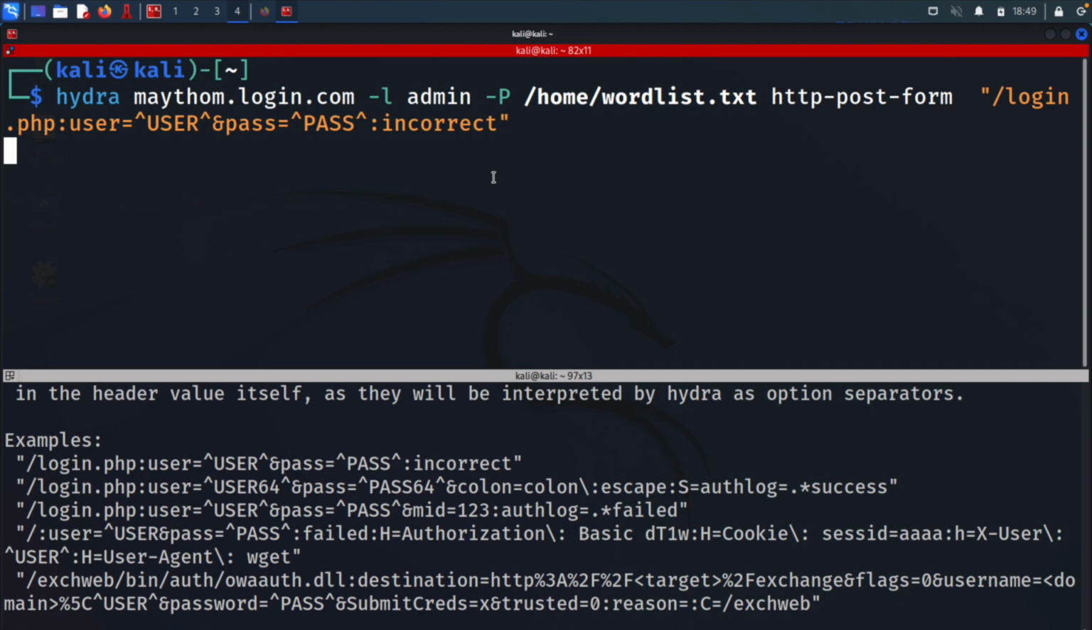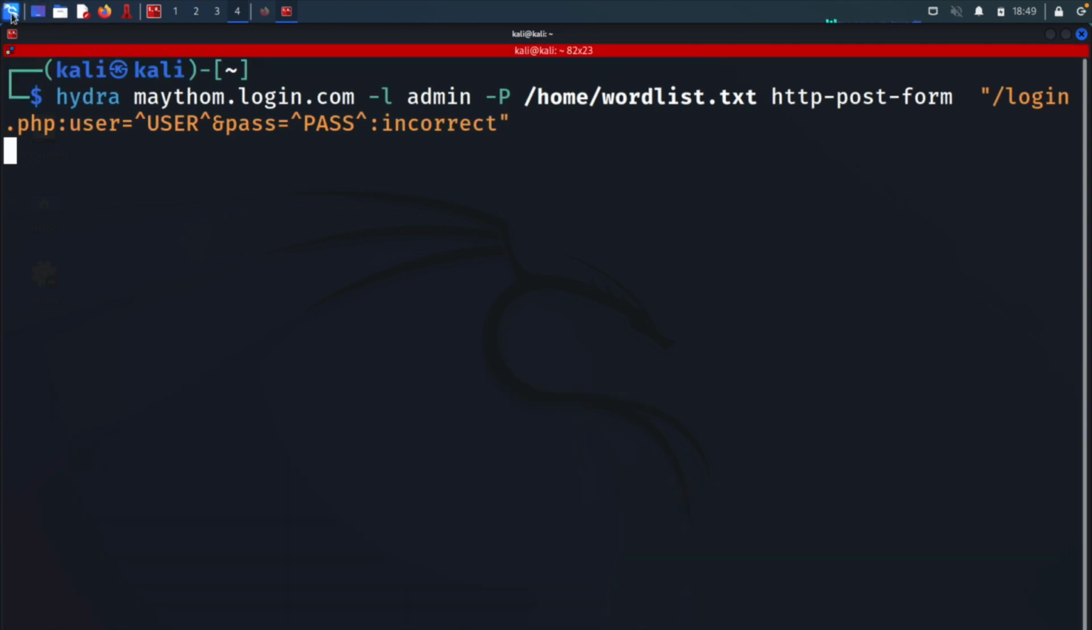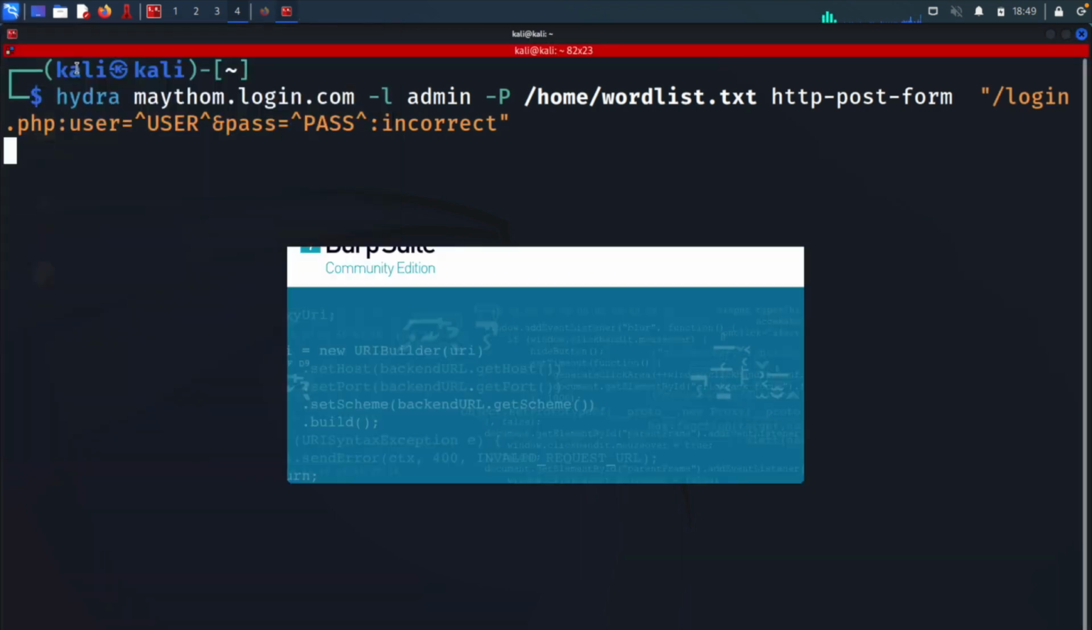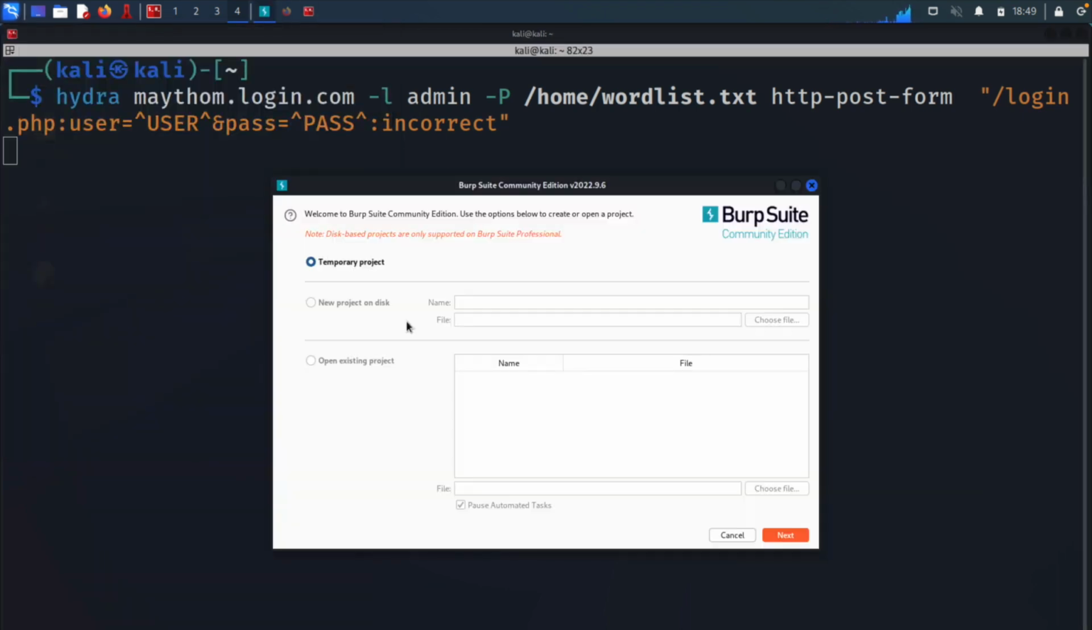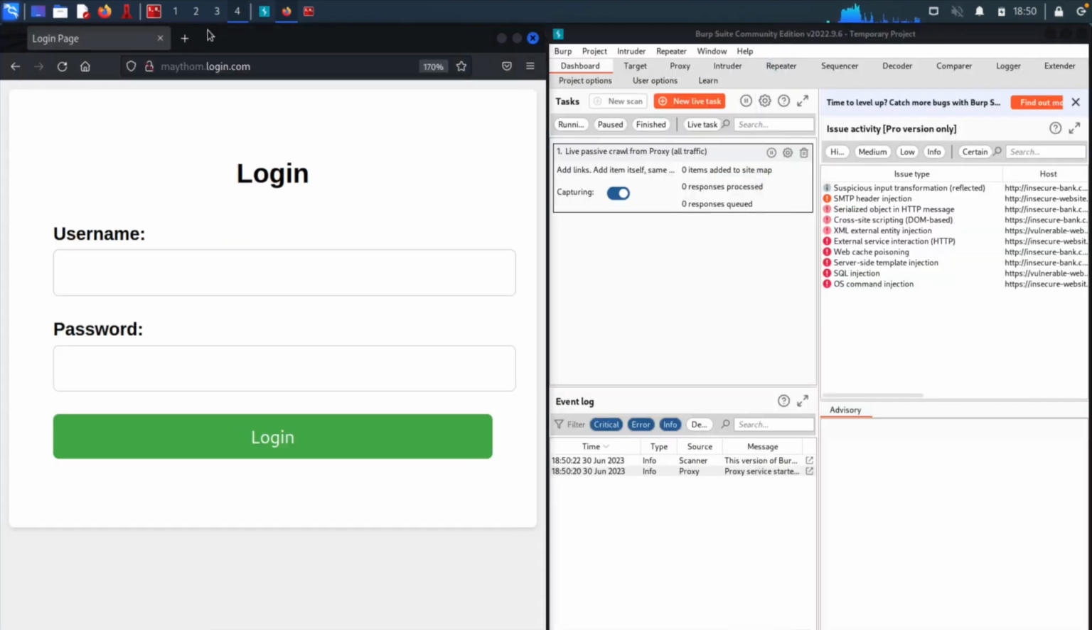So I will open Burp Suite from the application menu. Let me close this first and let's go to applications, type in Burp Suite. Here we have it. And don't worry if you are not familiar with Burp Suite. It's a huge tool that I will try to make more videos on. But for now, I will include some links down in the description to help you set it up and learn what it's capable of. I will use the Burp defaults and start it. Let me bring this here.